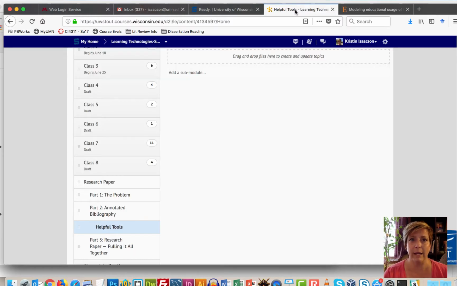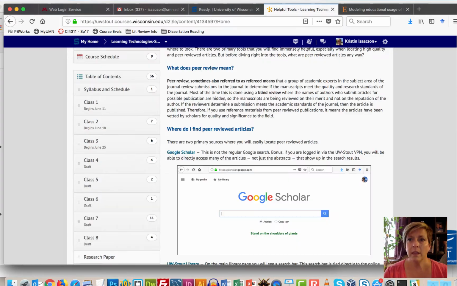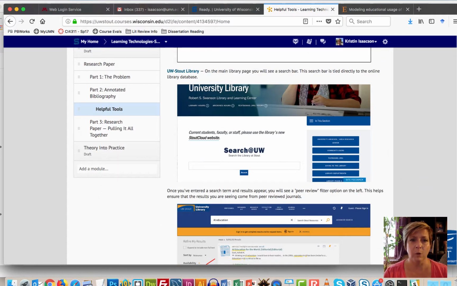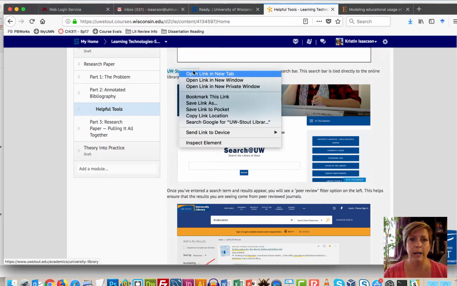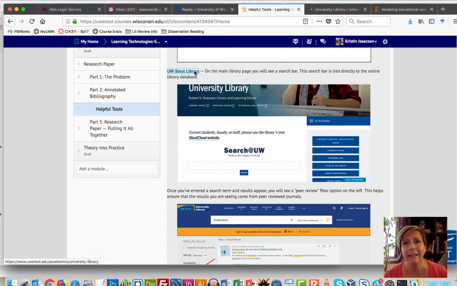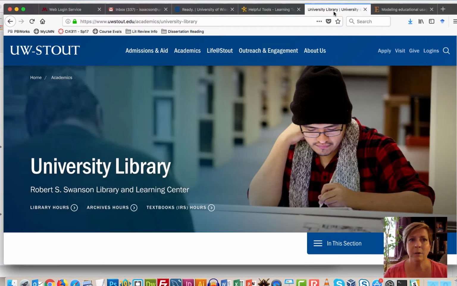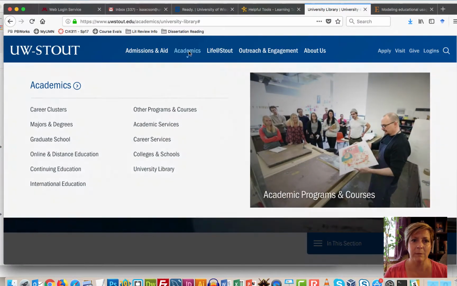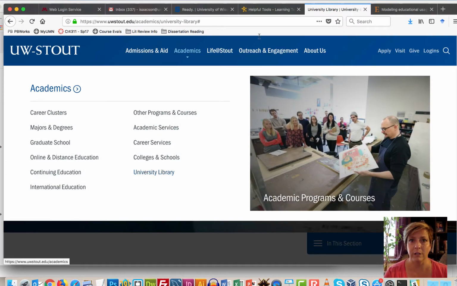So let's just go back to my helpful tools here. The other tool is, of course, the UW Stout Library. And if you haven't used this, I highly recommend it. Let's go out here. So this is the main library page. So it's just UW Stout /academics University Library. You can find it by going to the Academics tab and clicking University Library.